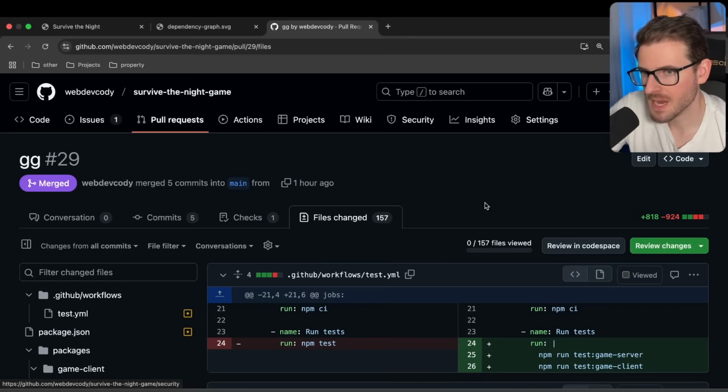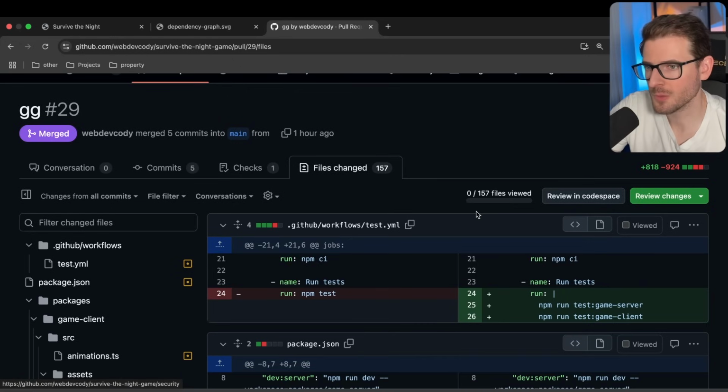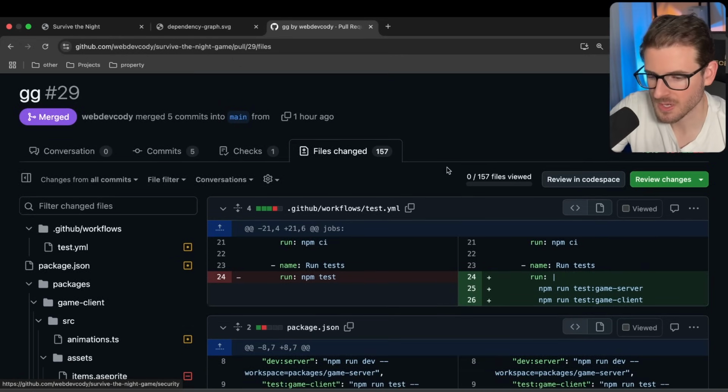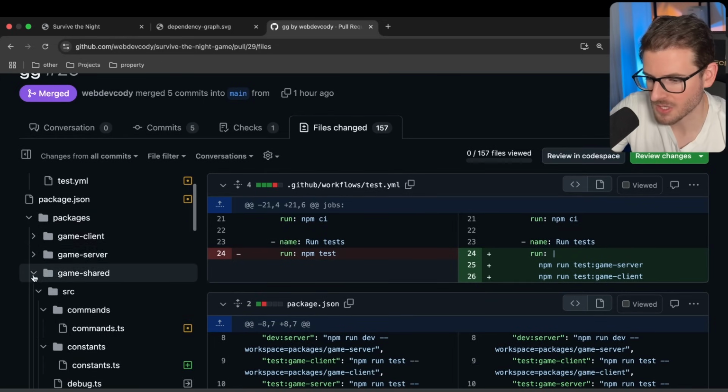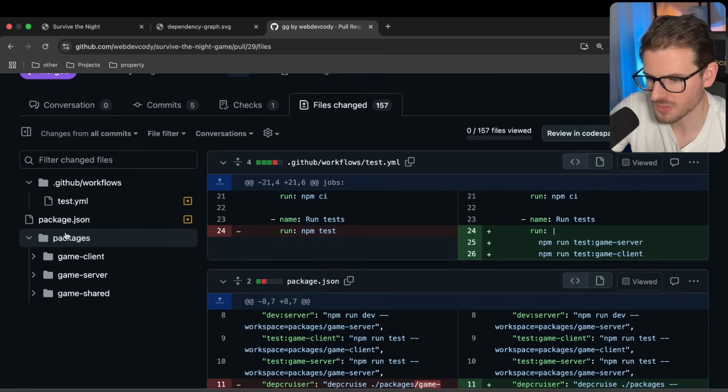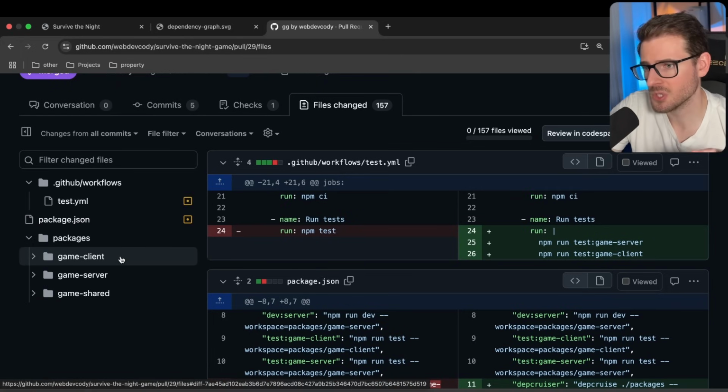So I just did a major refactoring to this TypeScript game that I've been working on, and I want to kind of walk you through this refactoring because I learned a couple new things with tsconfig and how you can have a monorepo set up to load in different packages. You can see over here I have a game client package, a game server package, a game shared package, and then also I believe there's a dashboard package which hosts everything.